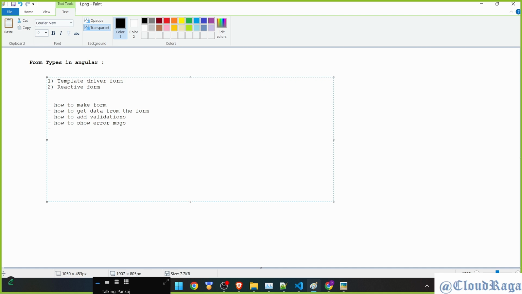Then once everything is handled, we have a form, we know how to get the data, we can add some validations, and we can show errors if there's something. Next is how to call an API. This is the agenda, the whole reason why we are learning Angular, to call an API. So here we will integrate it with a Spring Boot application.